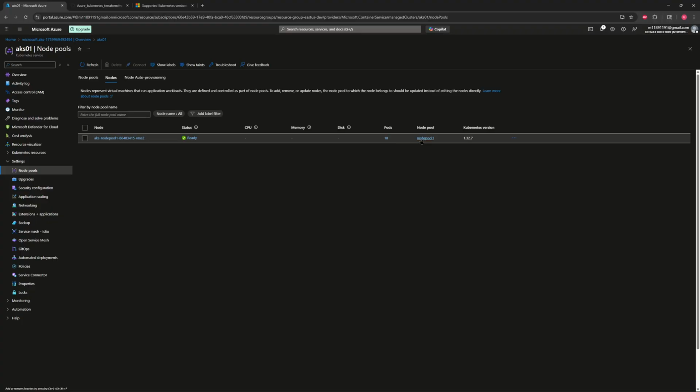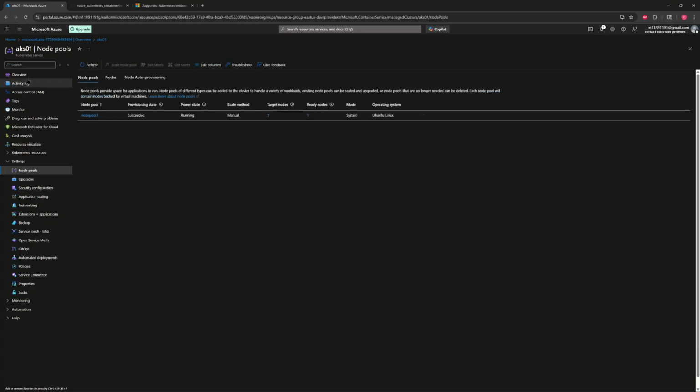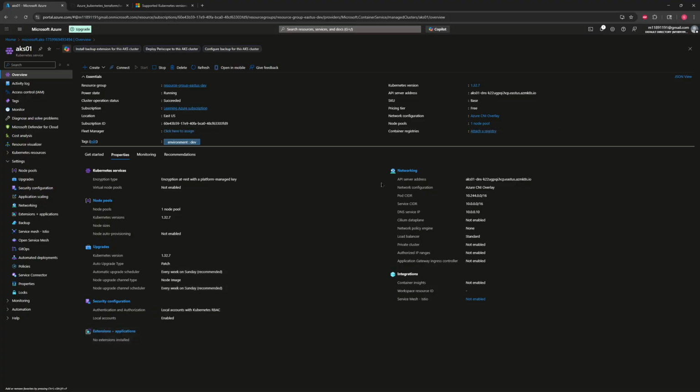It has 18 pods. And this is a Kubernetes cluster. I'm going to delete this because these things are quite expensive and I don't want it to cost me a lot of money. But this is a small overview of how to create some Kubernetes clusters and what they do.